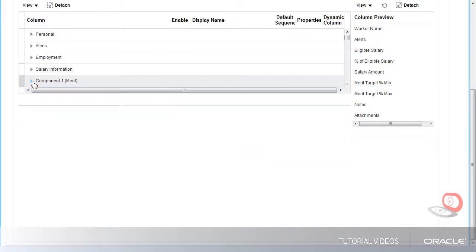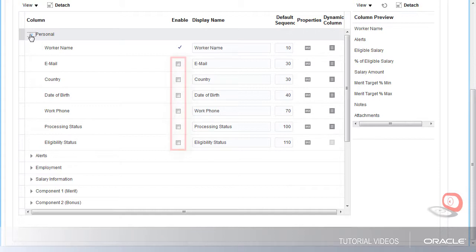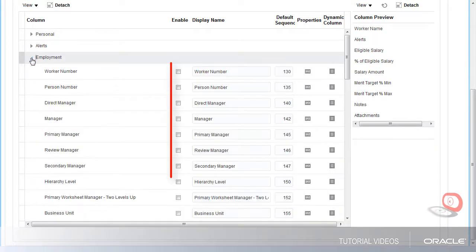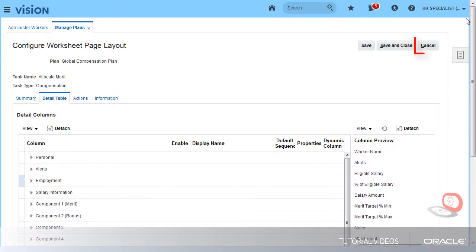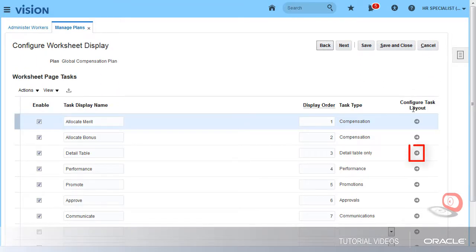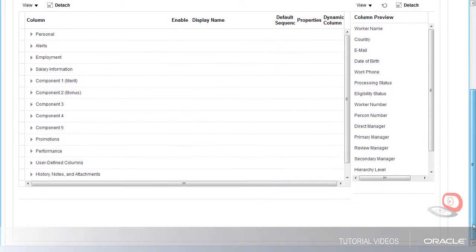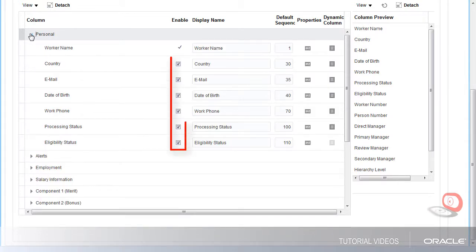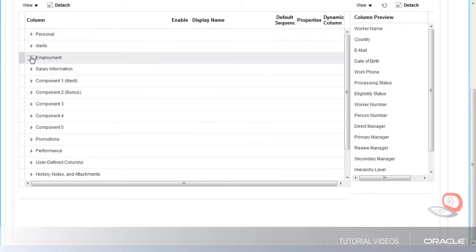The overall number of columns enabled in the worksheet can also impact performance. I'll make sure all the personal and employment columns in the compensation tab type are disabled. I've enabled a detail table only tab type that will show all the personal and employment information for a worker. This will allow managers to access the information within the plan and without having to navigate to HR. And fewer columns in the allocation sheet means less scrolling and better performance.